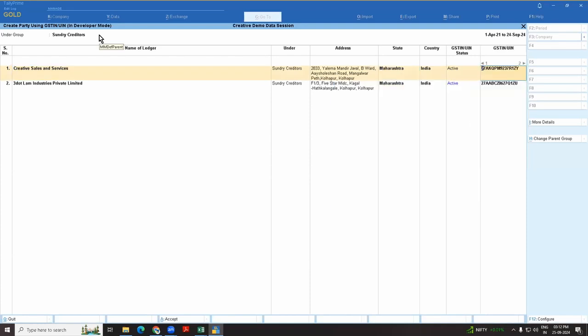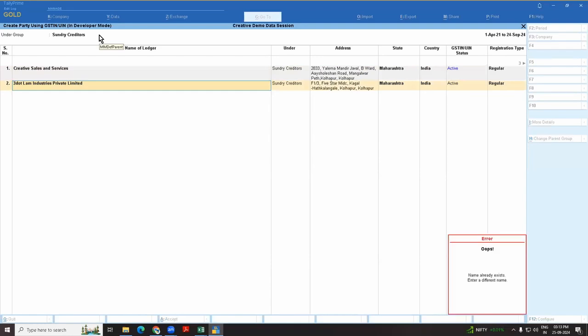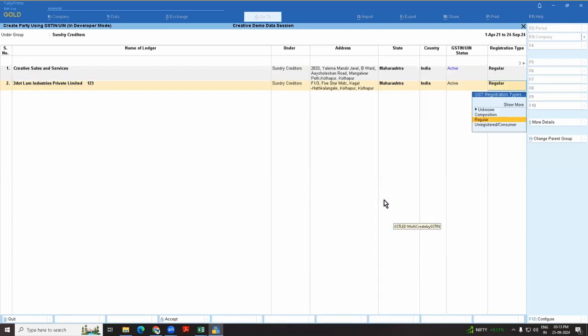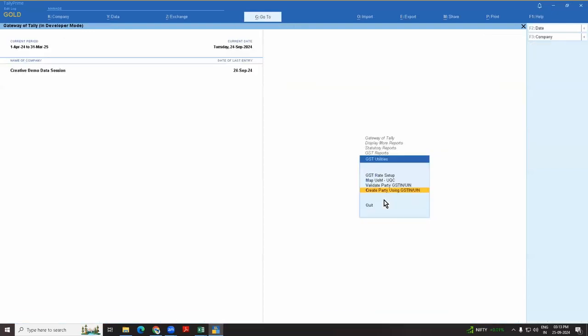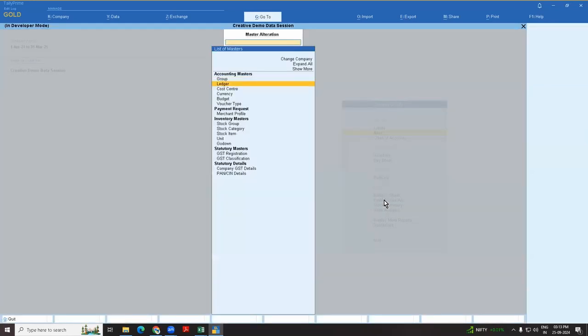I'm going to press Enter, or I can modify something here if I want to. Okay, and see here that an error has occurred because that ledger is already lying in my data. So the name already exists. What I can do, suppose I want to change it here to ledger 123. Yeah, so with the same GST number, I can create the data.